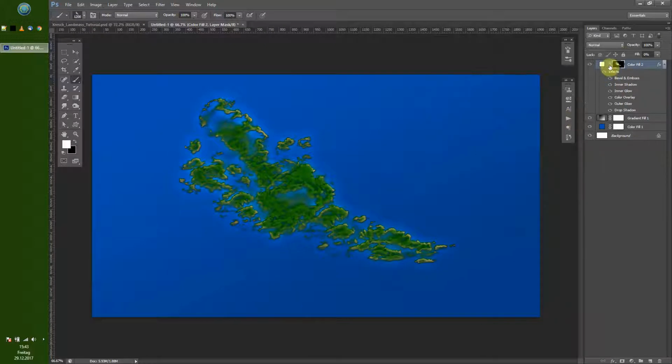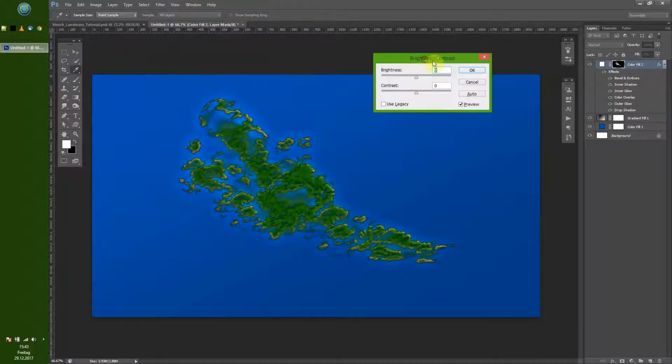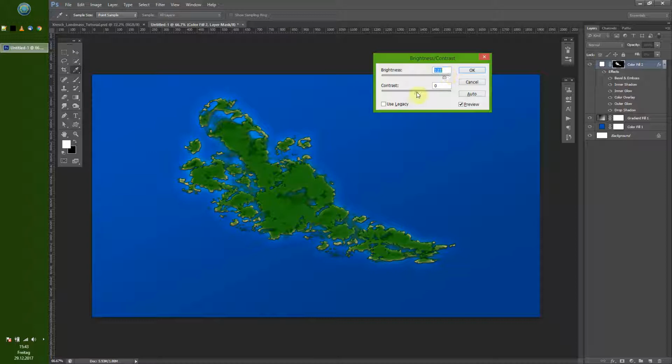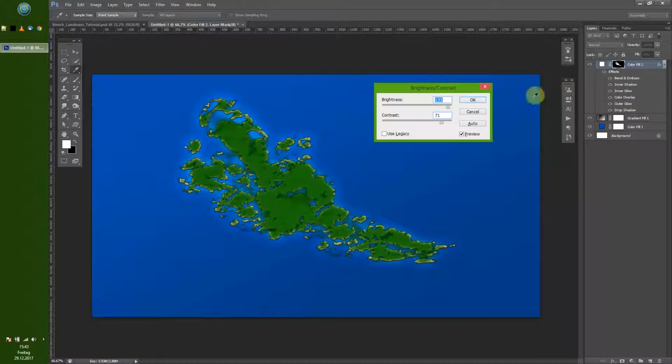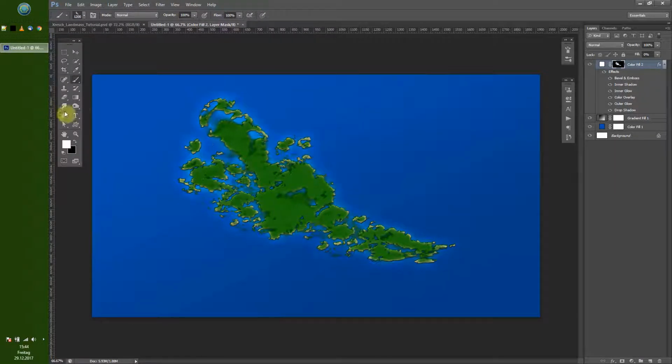Okay, so now what we do here is that it still looks not that good. So on the layer mask, I'm using brightness and contrast to bring that to a point that I really like. So with that you can steer quite well how this whole thing should look. You can as well use other things like curves or levels, but that already works quite well. So as you see, it's quite easy to make some landmass in Photoshop.